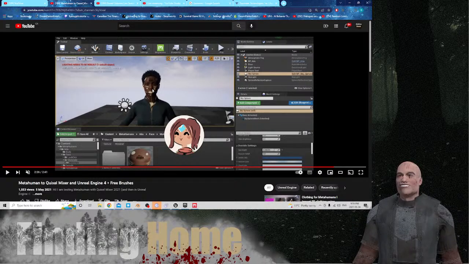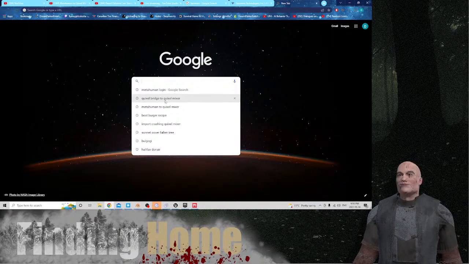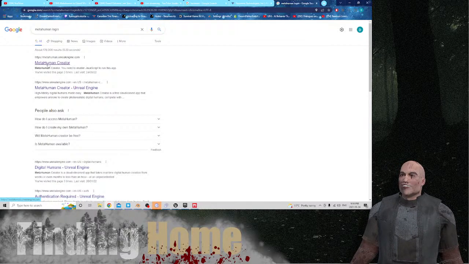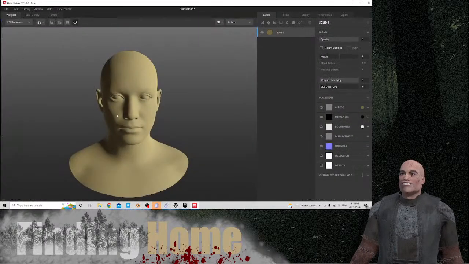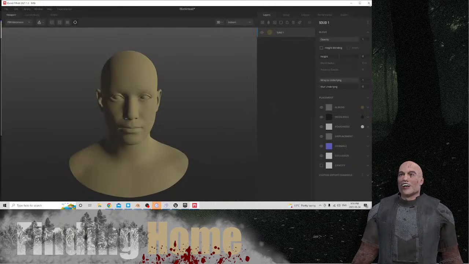And the difference between the character that I have and the metahumans is that metahumans are fully customizable. So you go to the metahuman creator, which is 100% free, and you can customize and create any character you want. And then you could bring it into something like I said, the mixer here, and edit it to anything you want. And then so you have your fully fleshed out customized character.